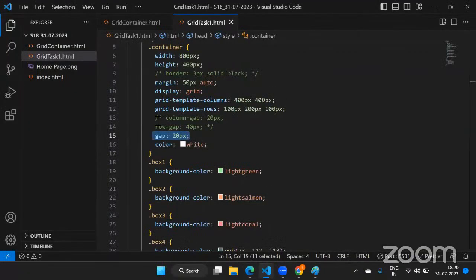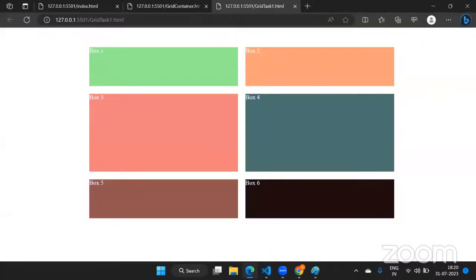So if you want a gap in a specific column or row, then you can go with their specific properties. If you want to give the same gap between rows and columns, then you can go with gap. Are you able to understand how to create rows and columns?